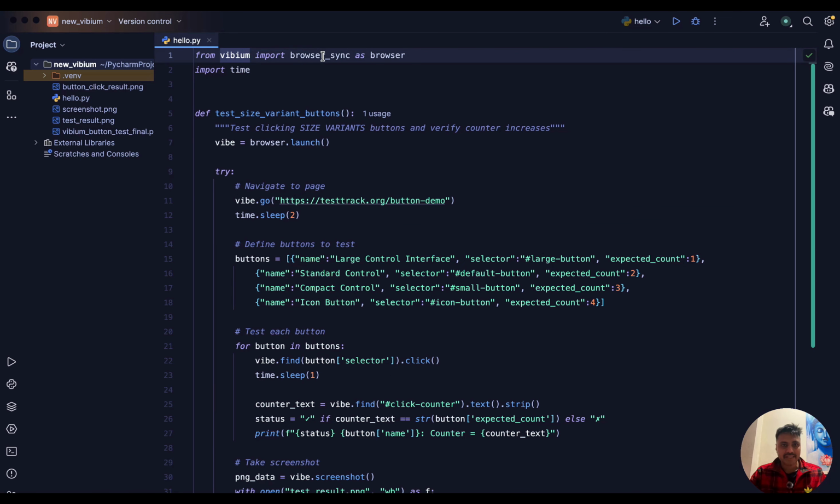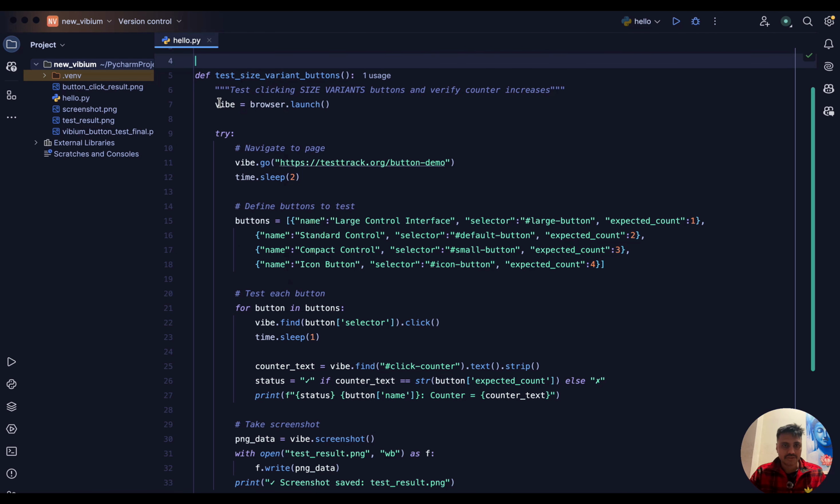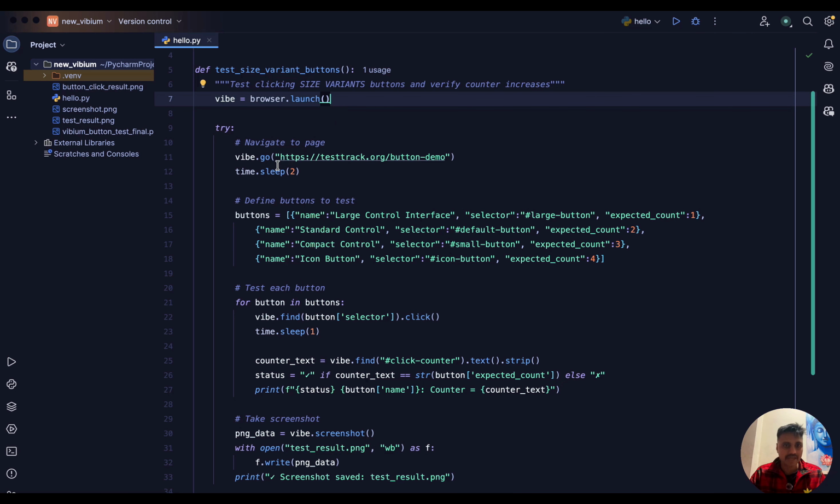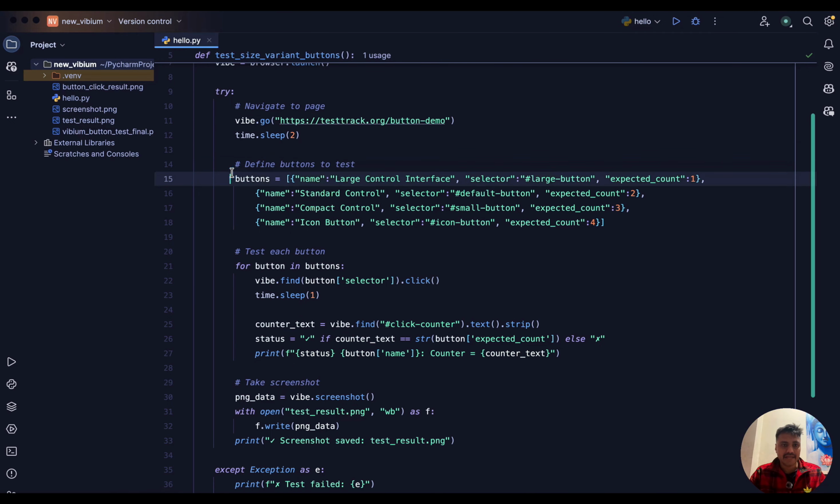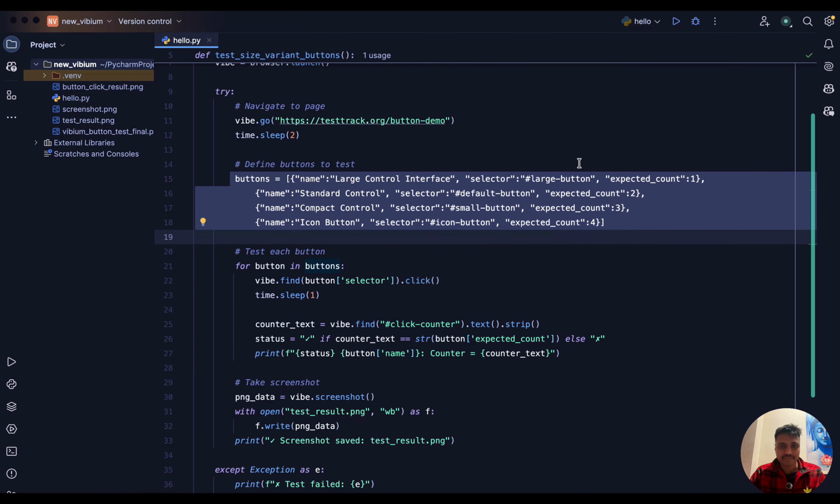From the Vibium package, I have imported browser sync. So line number 7, browser.launch. This is responsible for launching the browser, and then vibe.go. The go function takes an argument, which is the URL, and this go will load your URL into the browser.